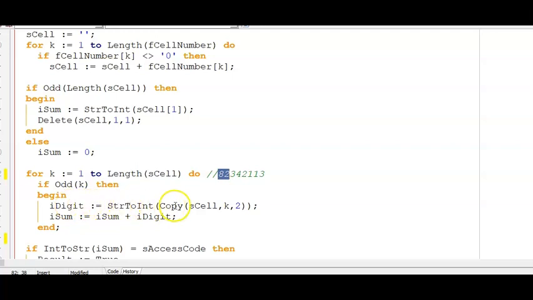And now I'm going to copy the cell from the position I'm at, so my k, 1, 3, 5, and 7, and copy out 2 characters. Change them to an integer. You could have done all of this in one line. I just often break it up to help you guys understand this better.